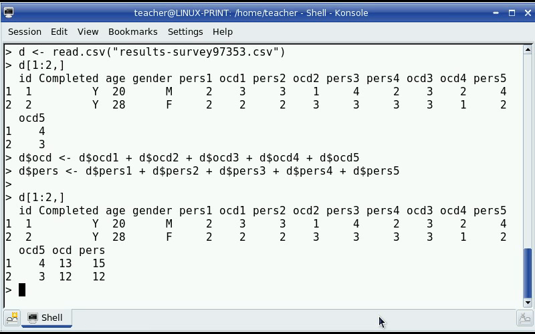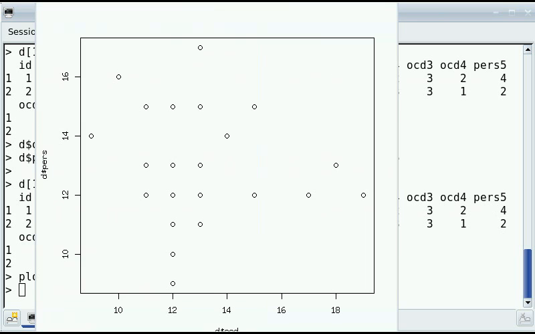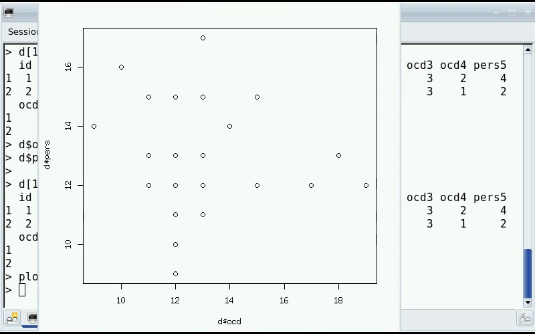Before I do my correlation, I want to plot the two variables against each other to see what the distribution looks like. So I'm going to plot the OCD total on the x-axis and the personality on the y-axis. And I come up with this graph here. It's hard to tell from this what the correlation is or if it's significant.